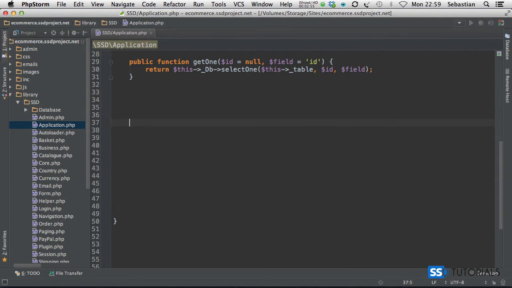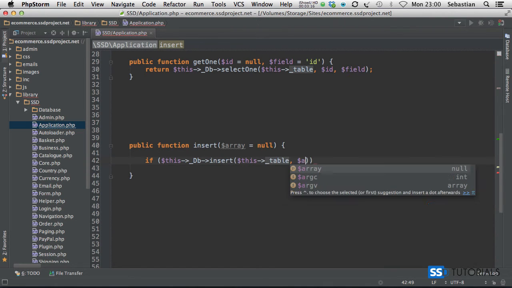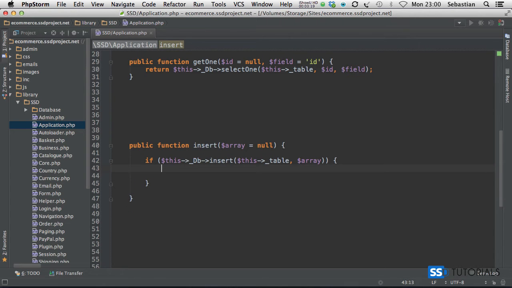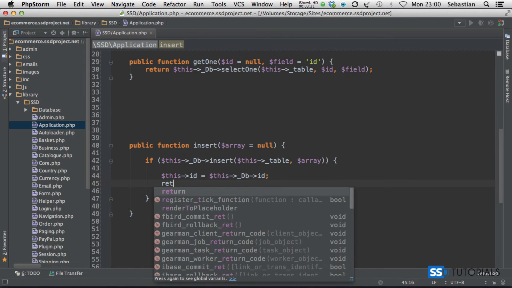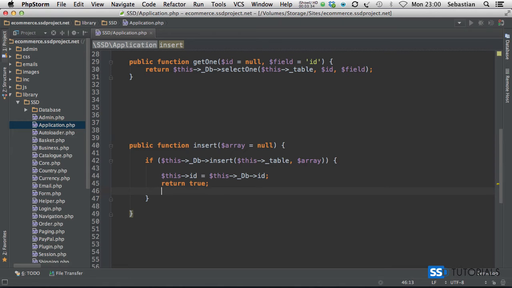The next method is going to be called insert, public function insert, and we pass in the array, by default null. Inside of this method we start with if this underscore DB insert, and then we pass in this underscore table and array. If insert was successful, then this ID, this underscore DB ID, which is basically the ID of the record we've just inserted, return true, otherwise return false. So that's our insert method.